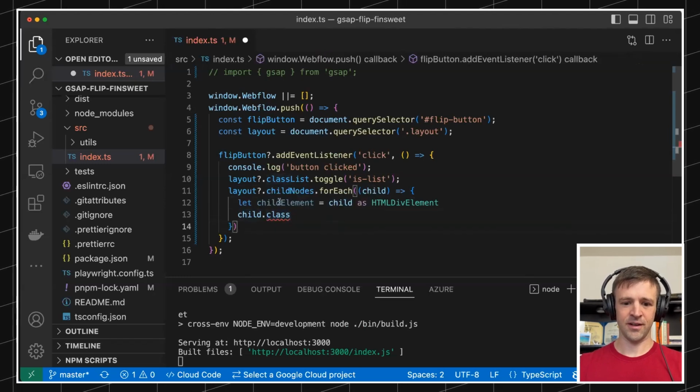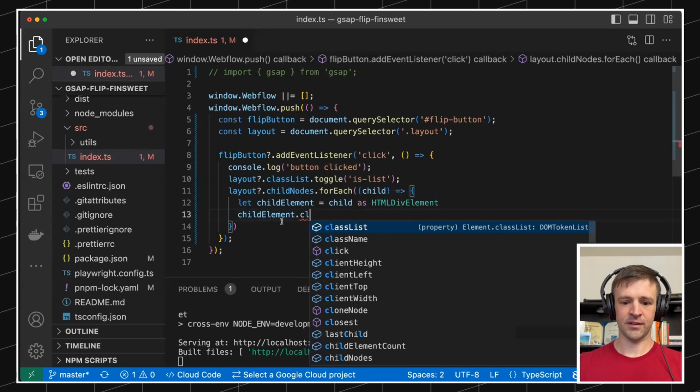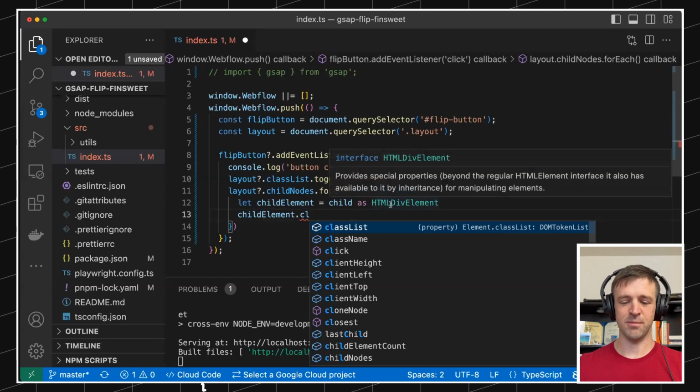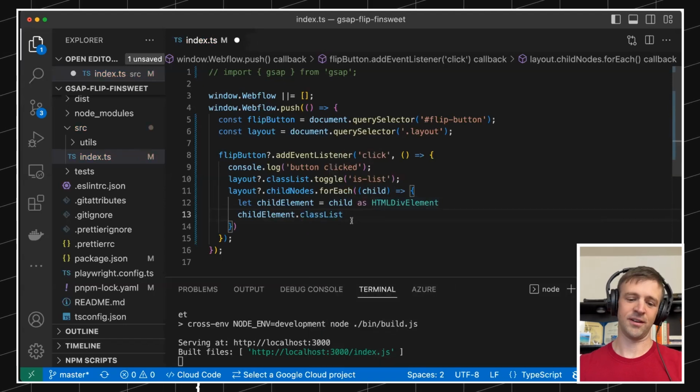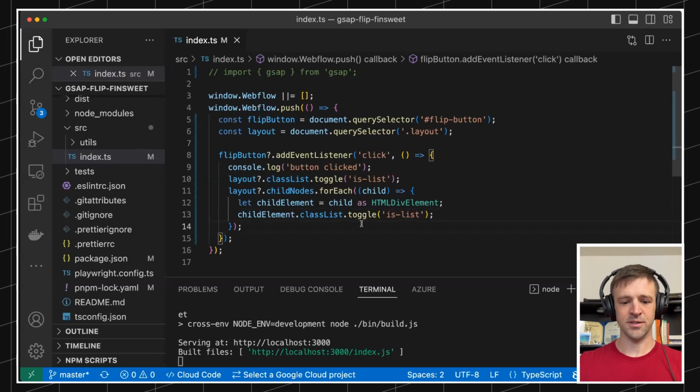Now when I say classList, I was hoping it would autocomplete, but it's not going to. But if I hover over this... Oh, that's because I need to actually use the child element. So childElement dot classList. Now it gets classList for me because TypeScript knows that this is going to be an HTMLDivElement, because I've told it, hey, this thing's going to be a div, and I know that. Dot toggle, and then we'll say is-list. And I will save that.